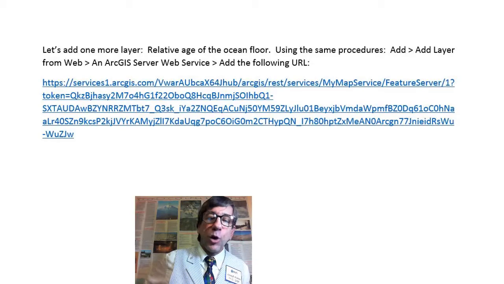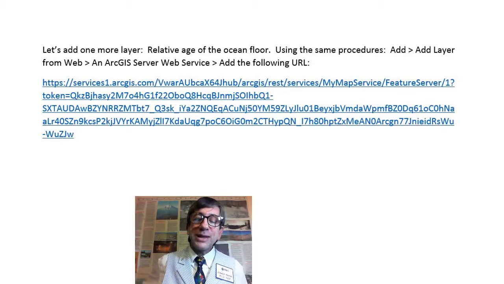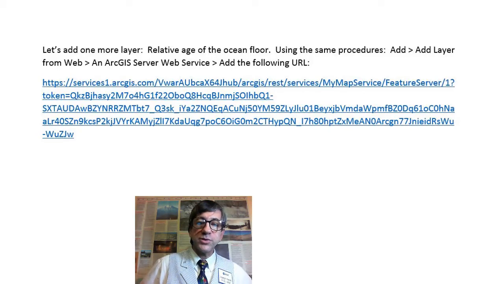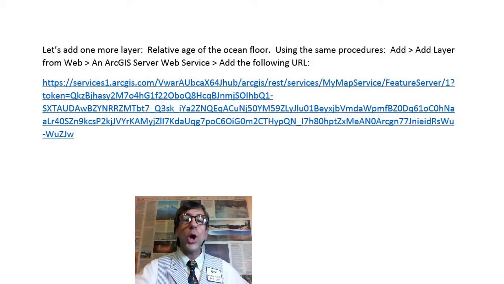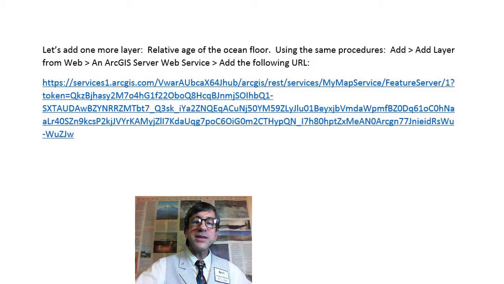Let's add one more layer. Hopefully this is getting you excited about the capabilities here. Relative age of the ocean floor. Using the same procedures, use add layer from web, and ArcGIS server web service, and add this even longer URL. This is an ocean floor age layer.